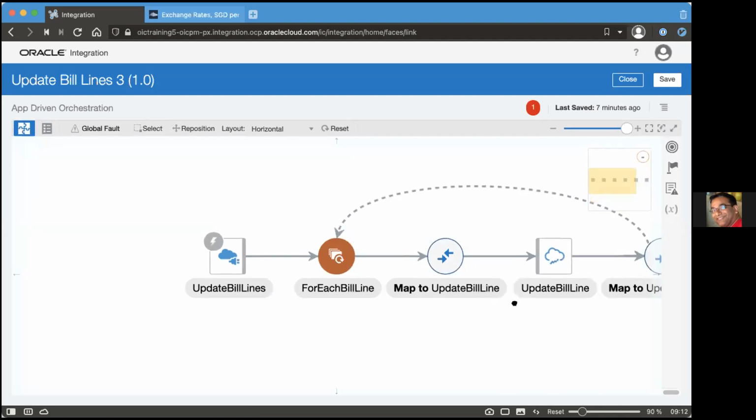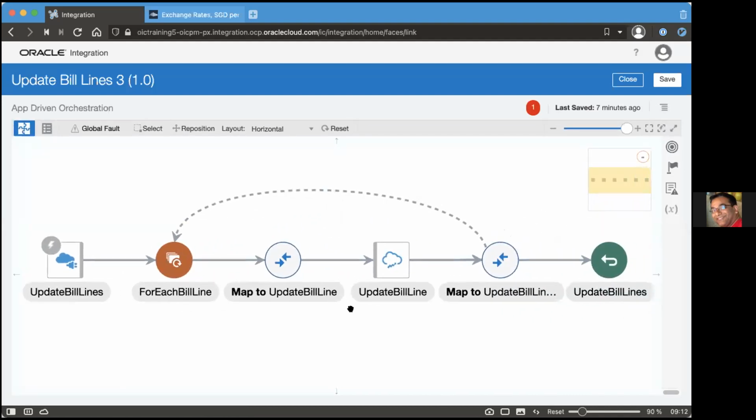So now you see my orchestration has been updated. There is a for each bill line. I have to do some data mapping. Then I call the engagement cloud. Then once this for each is done, I map the entire result set back to the response that is going to be sent back to your invoking application.